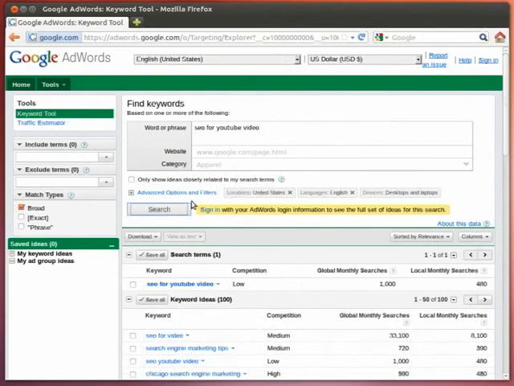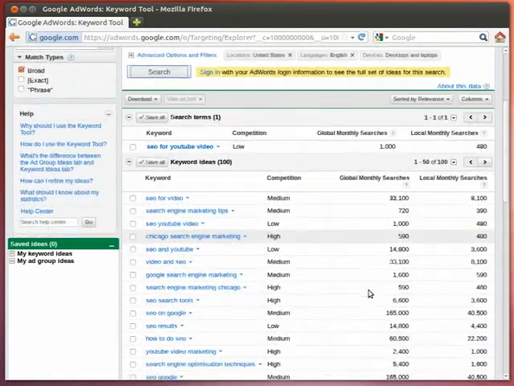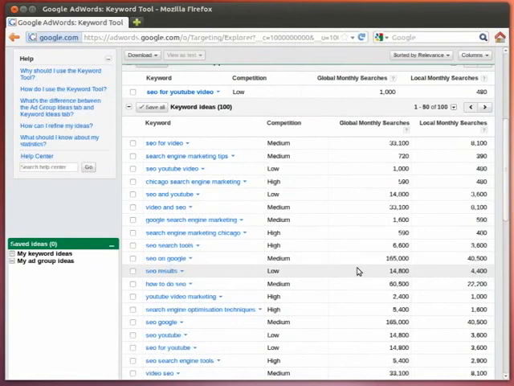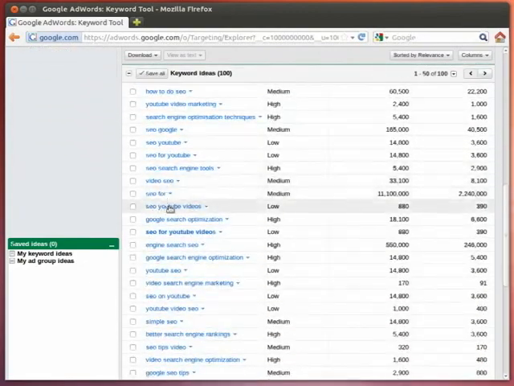And search. Alright, so SEO YouTube only had 14,000 something. This one only has 1,000. But let's just look down here and see what we have. SEO for video, 33,000. That one is pretty good. SEO YouTube video, again, low. Okay, YouTube marketing. Search engine to SEO for YouTube.